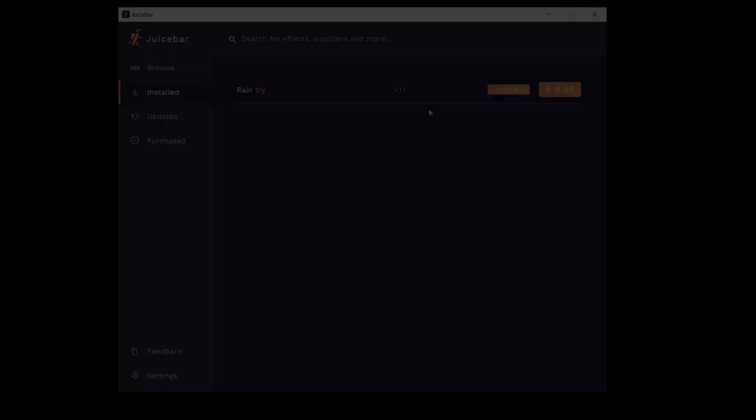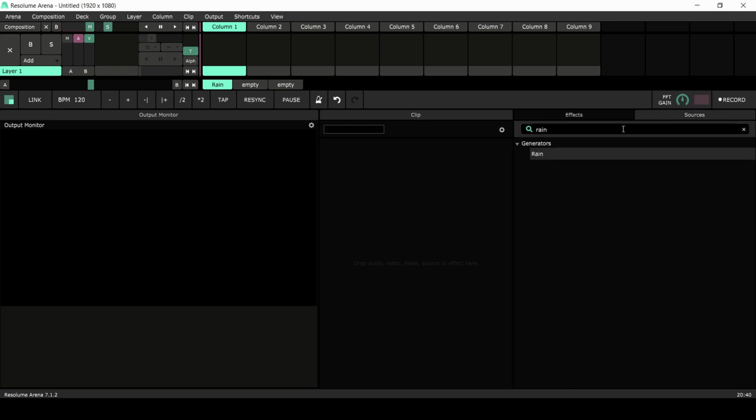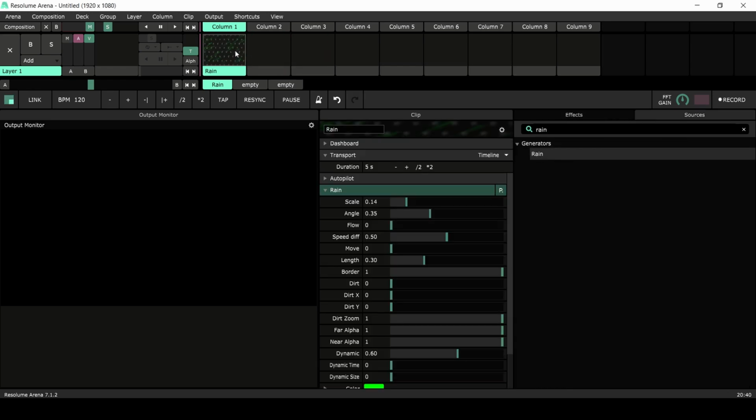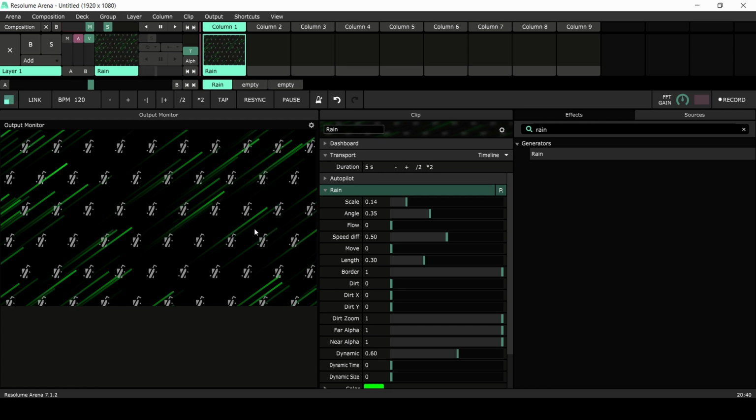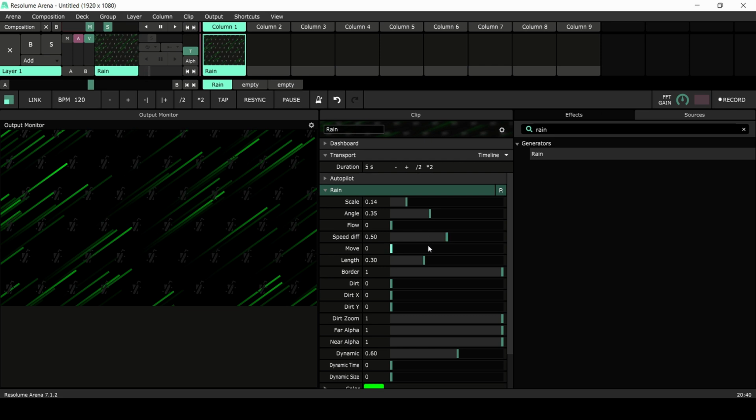Now let's start up Resolume. Under the Sources tab, we'll look for a brand new rain source and add it to an empty clip. As you can see, there are Juicebar watermarks over the effect. This is because we are using the Try version. Now let's see if I can build something funky with this new toy.